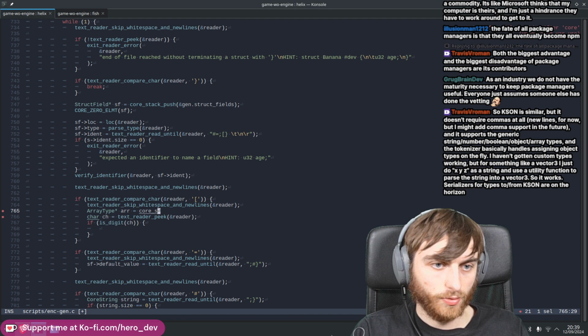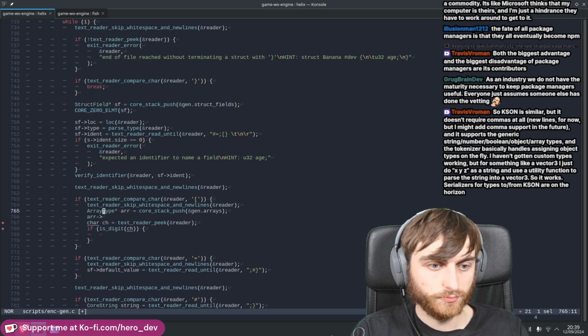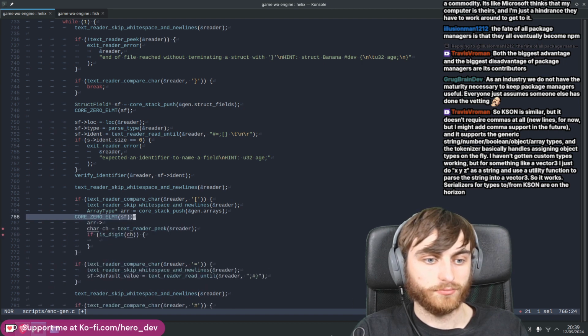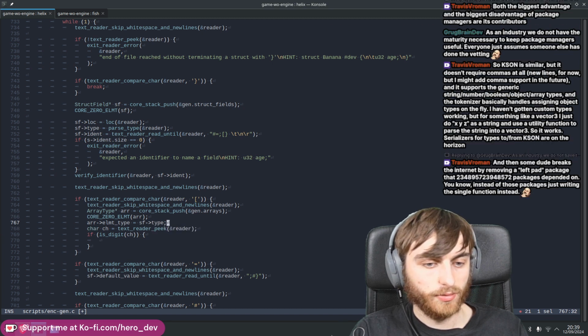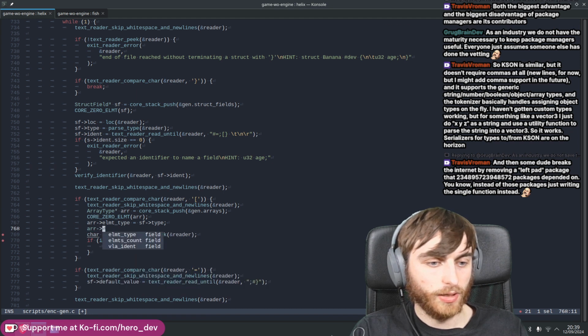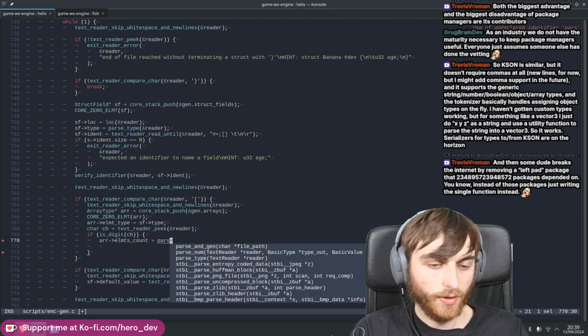So core stack push, generate arrays. And then we definitely want to zero everything just in case. And then we want to say, right, the element type is equal to whatever the current structure field type is. Easy peasy. And the next one is the element count. Well, that defaults to 0 because we zeroed it. But here we're going to do the parsing, so we parse the number.